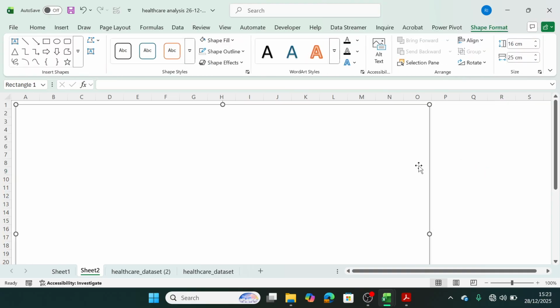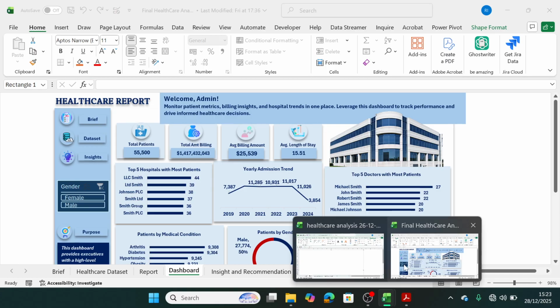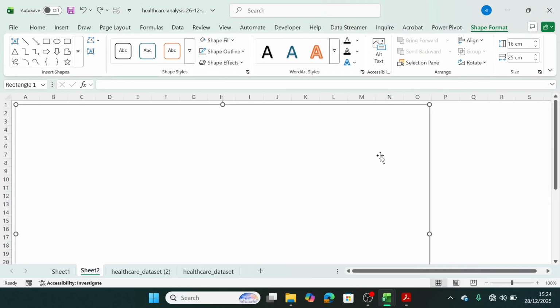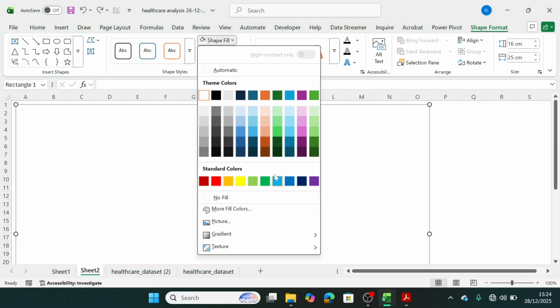That's the color I use. I use white for the background, but I'm not mandating that you should. If you are doing your own, you can use any other color. It's your choice. There are a lot of colors. If you go to Fill here, you can even see more colors. You see, this color is also nice.